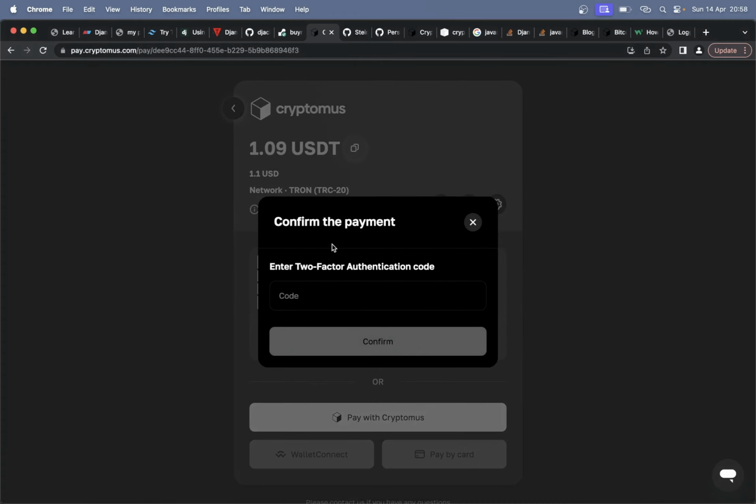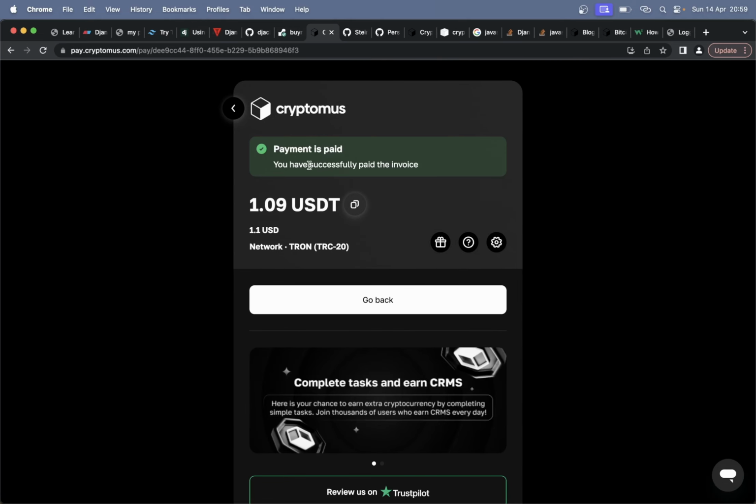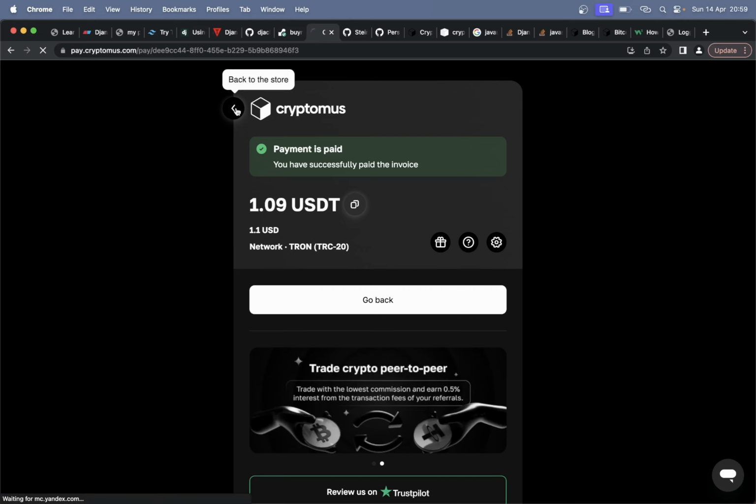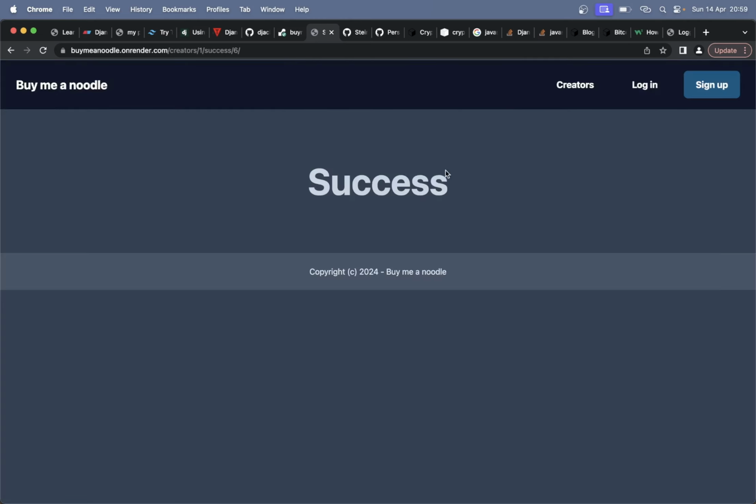Just need to go to the app again. So this is just verifying if everything is okay. Great. And I can click here now to be sent back to the store. And this is now success. Perfect. So that means that we now have successfully implemented a payment gateway with cryptocurrencies.